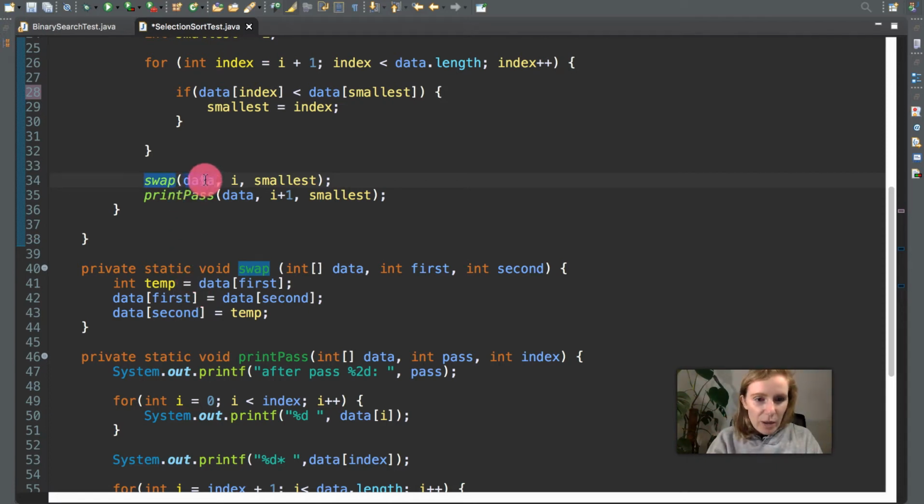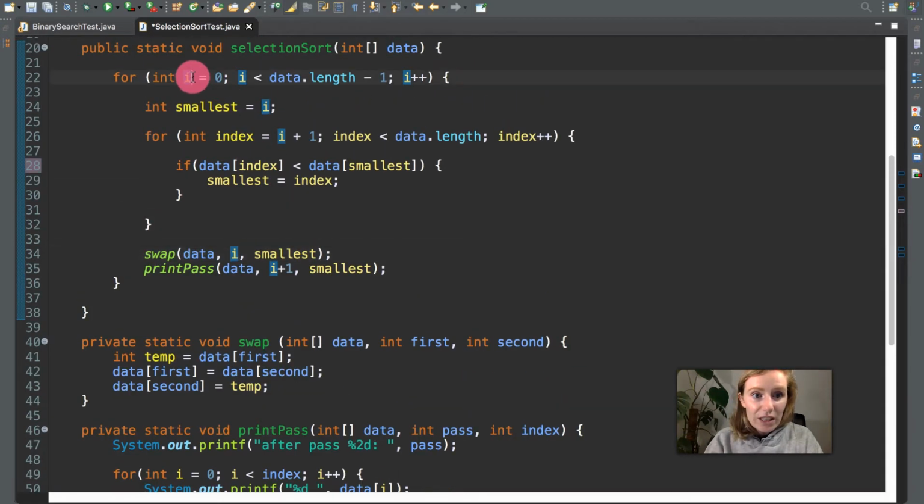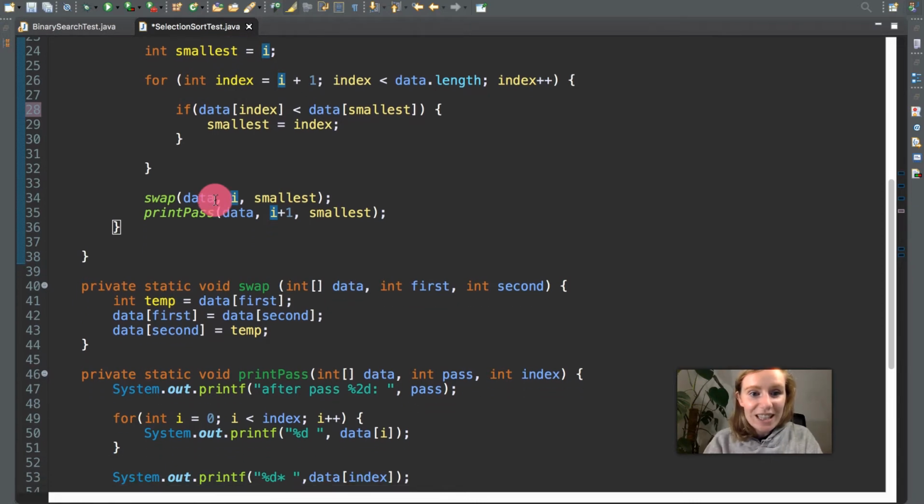Here we pass through data, then we pass through our I from our outer for here, because we are still within the for loop when we call these methods. So if you're wondering about last in, first out stack and method calls and things like that, this method is still open. It still hasn't closed its books just yet. So we're calling another method within this method, and we have data, I, and smallest.